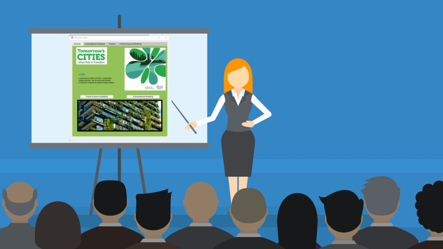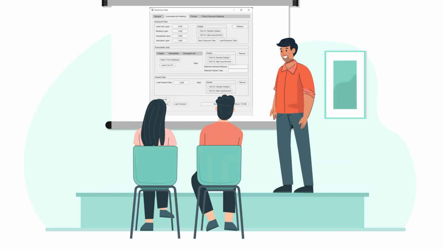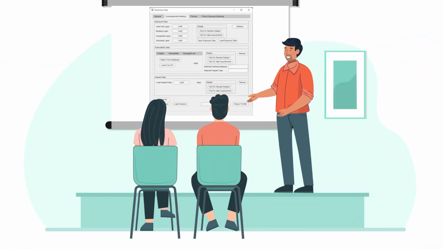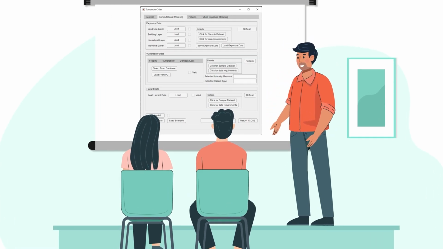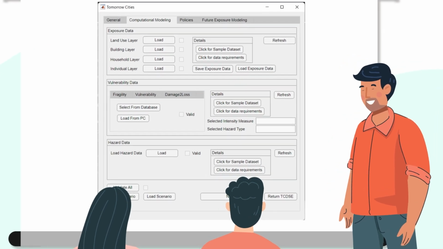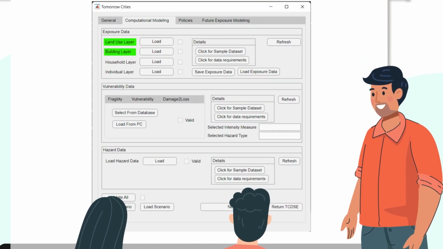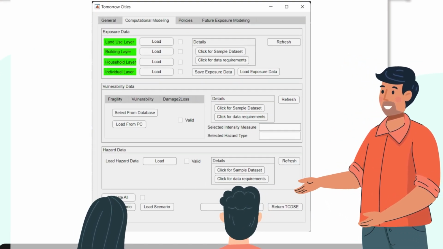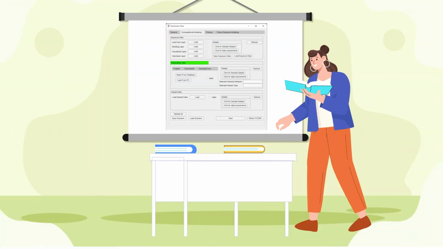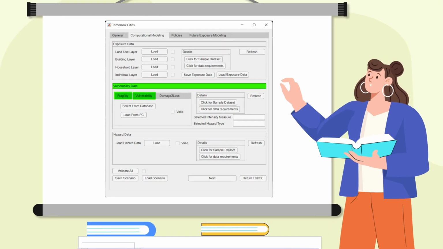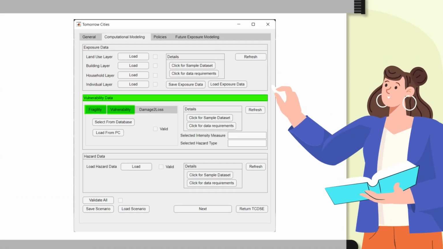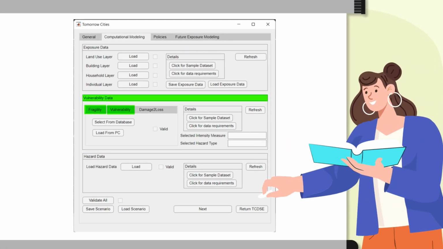It is a powerful tool for assessing social and physical impacts of multi-hazard scenarios. In the session, the participants will learn how it allows users to simulate various hazards such as earthquakes, floods, and debris flows within the study region. Users can input exposure data, including information on urban features like land use, buildings, households, all the way down to the individuals. We will also see the capability of the tool to load vulnerability data, such as fragility and vulnerability models, to assess the susceptibility of infrastructure and populations to different hazards.